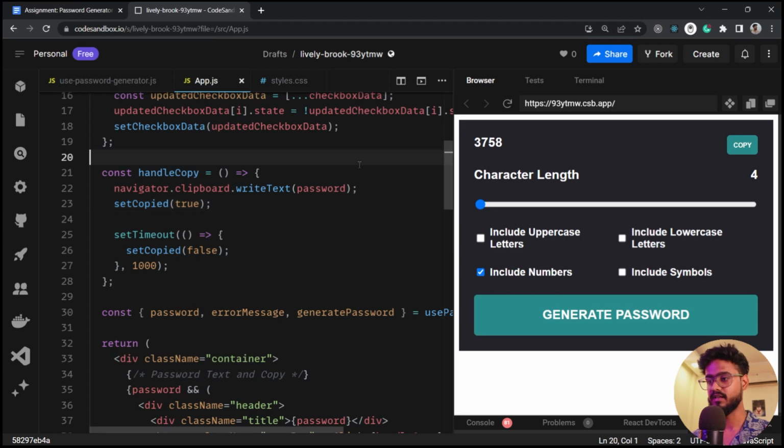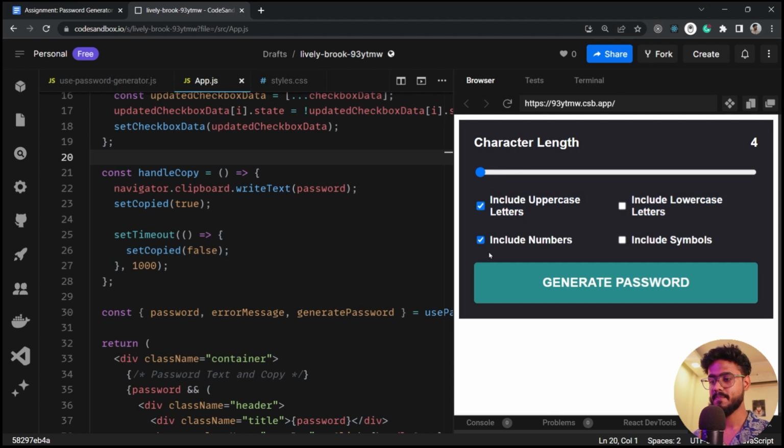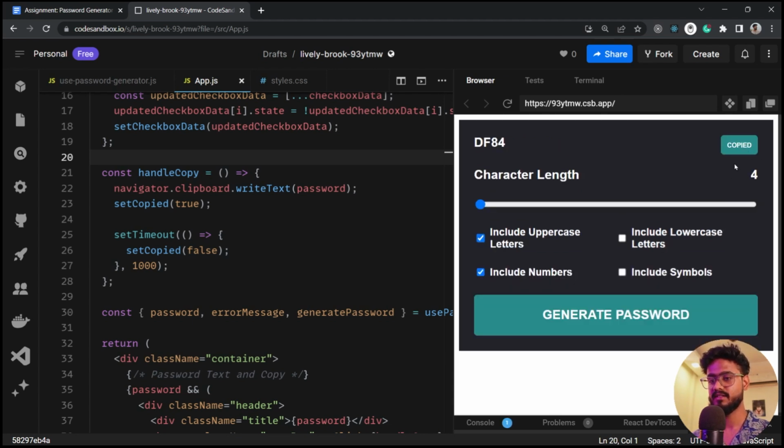So after 1 second this will be gone. Okay, I think I'm going to have to refresh this. Okay, let's generate a new password. If I click copy, yep, that is exactly what we wanted to do. It's gonna show copied and it will be gone in just 1 second.